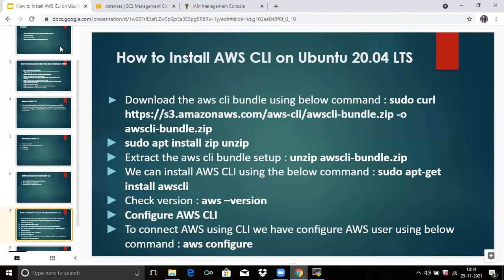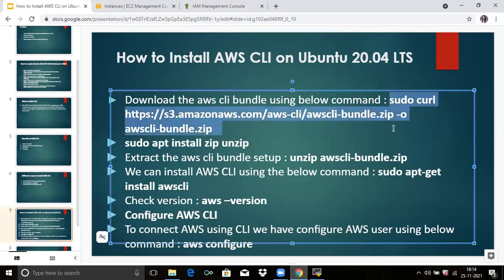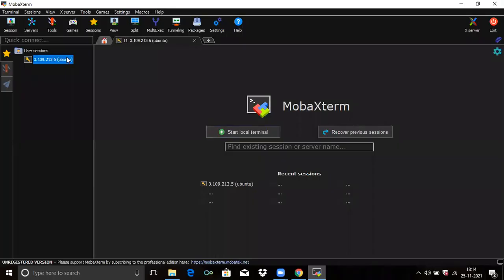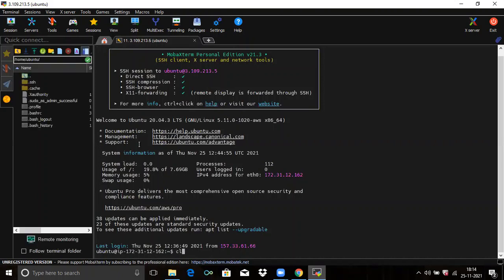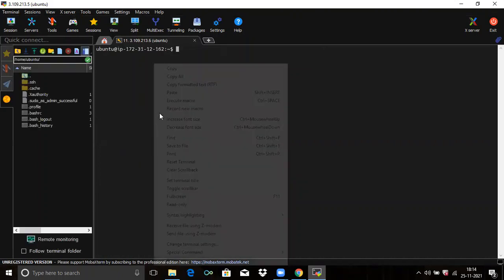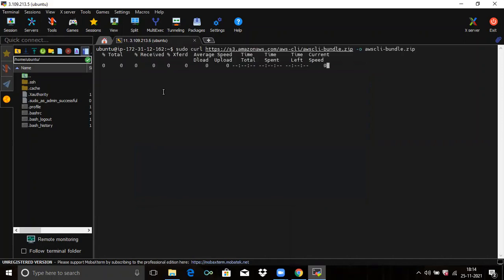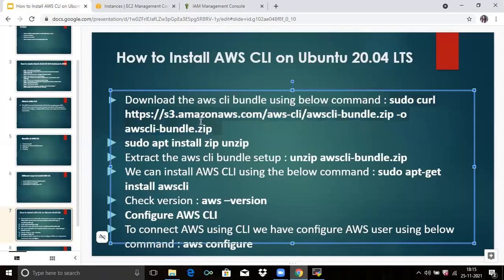So let's start. Firstly, download the AWS CLI bundle using the below command. We are going to run this command to download the AWS CLI bundle. Here I'm using MobaXterm to connect to my Ubuntu terminal. So clear the screen first and let's start. So it's done.